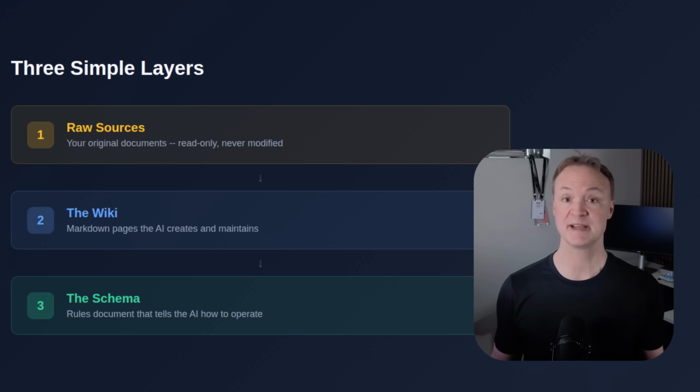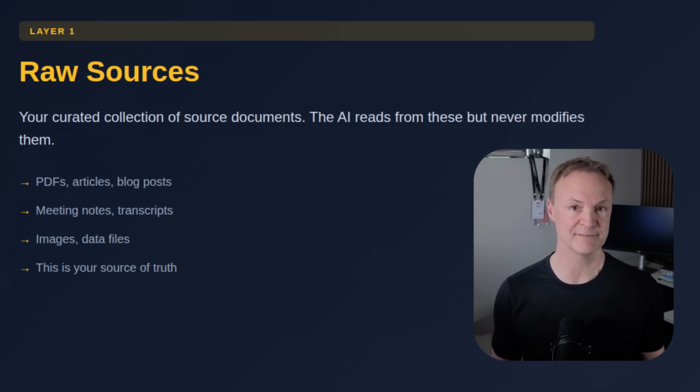Now, the whole system has 3 layers, and they're very simple. Layer 1, your raw sources. These are your original documents like PDFs, articles, meeting notes, whatever you're working with. The important thing is that these are read-only. The AI reads them but never changes them. This is your source of truth.